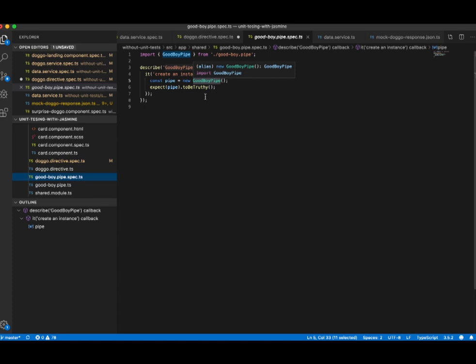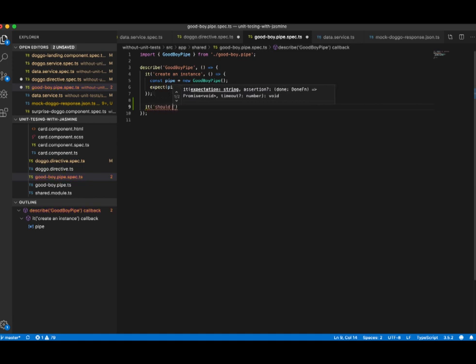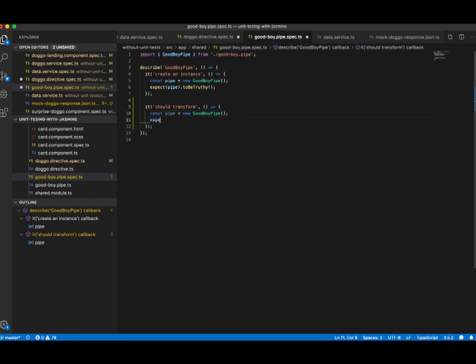We're going to just instantiate good boy pipe, in this case, as a new class. This is the way that Jasmine does testing in a non-Angular situation with classes, okay? So we need to check that it properly transforms. It should transform. Okay, so let's instantiate our class here. And we should say expect pipe.transform.